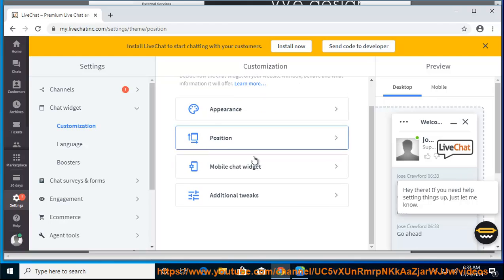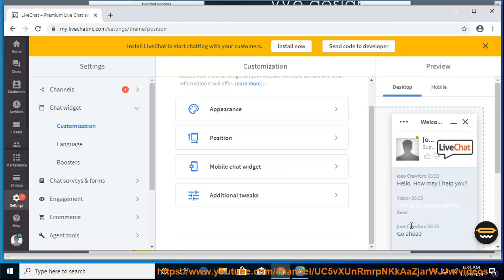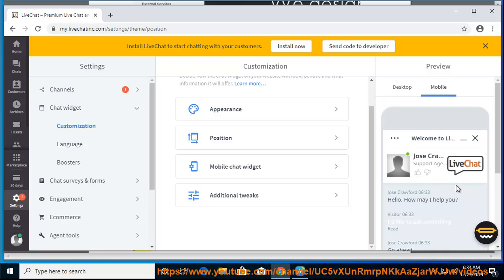And done. LiveChat is now added to your Squarespace. All that is left is to provide your customers with exceptional service, closing more deals in the process.